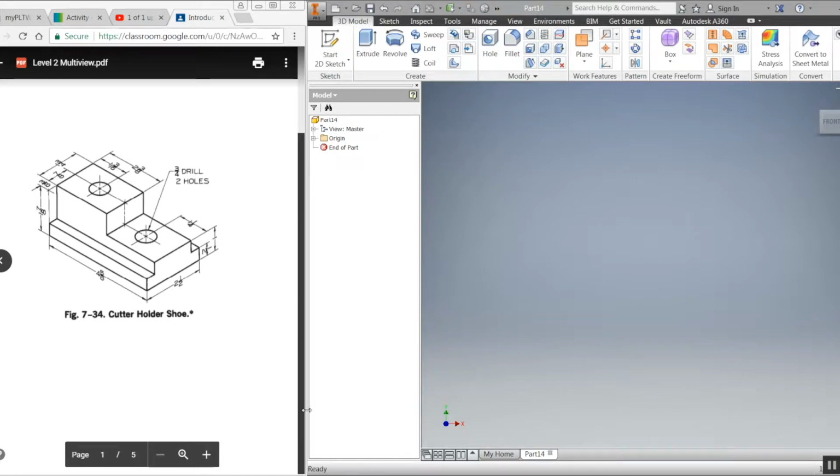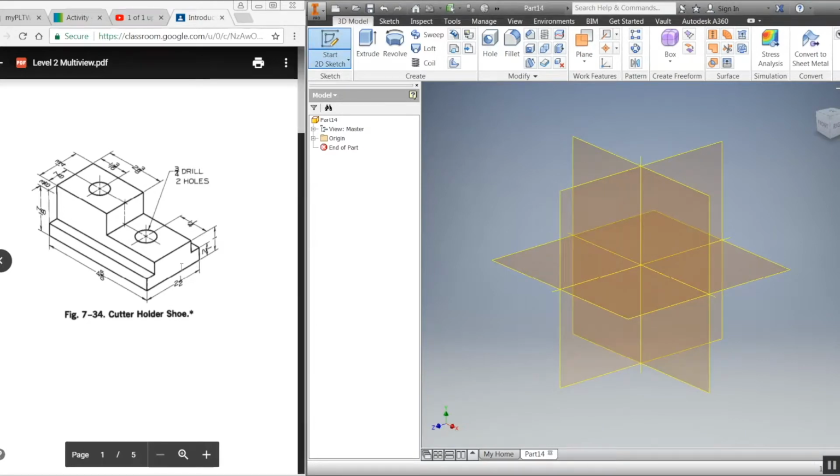Welcome back, everybody. In this video we are going to be making figure 734 from Multi-View Level 2. So what I'm going to do is create a sketch of the whole side face of this. I'll cut the holes through the top and then I'm going to cut this side out.